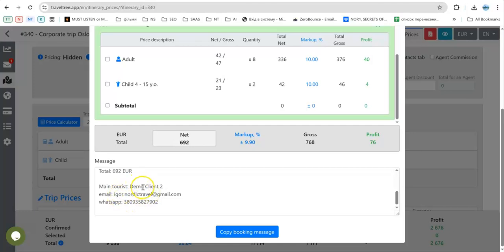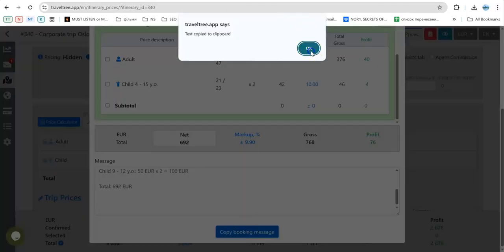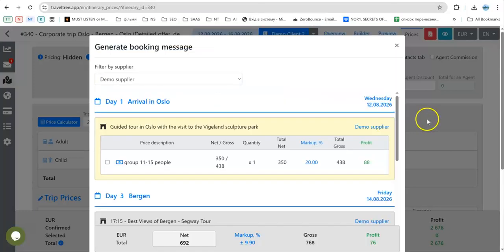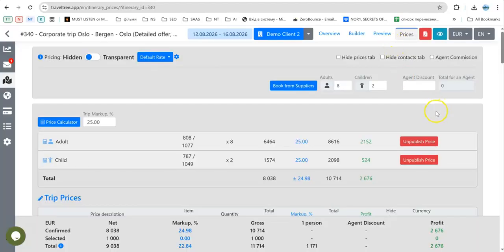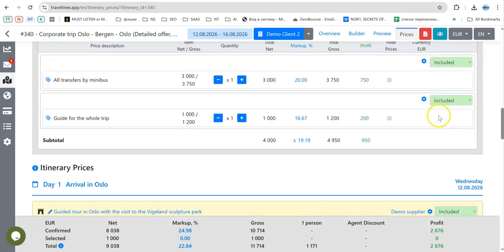If you give this information to your supplier, they can contact you in the future. If you don't give this information, then you just delete it, and then you click copy booking message and paste it in your email. So this way you have already created an email to send to your supplier.